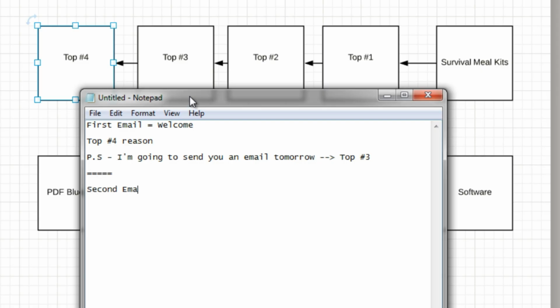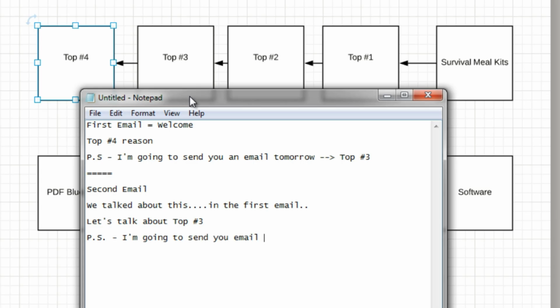The second email is going to be, all right, so we talked about this in the first email, let's talk about top point number 3. And then, of course, in the PS, you're going to say, I'm going to send you an email in 2 days for top point number 2. I don't really need to go on, but the point is you need to connect them.